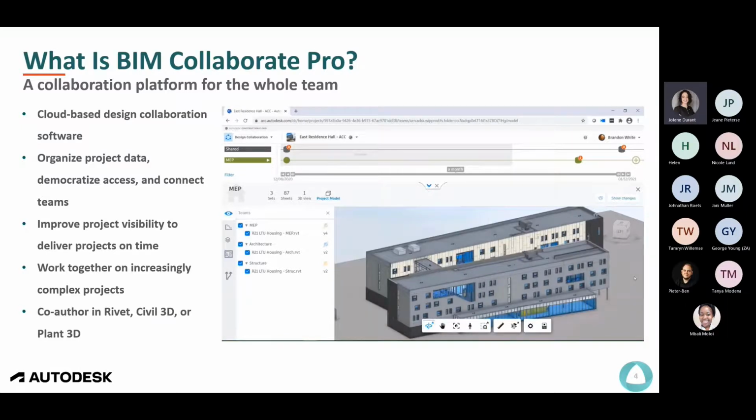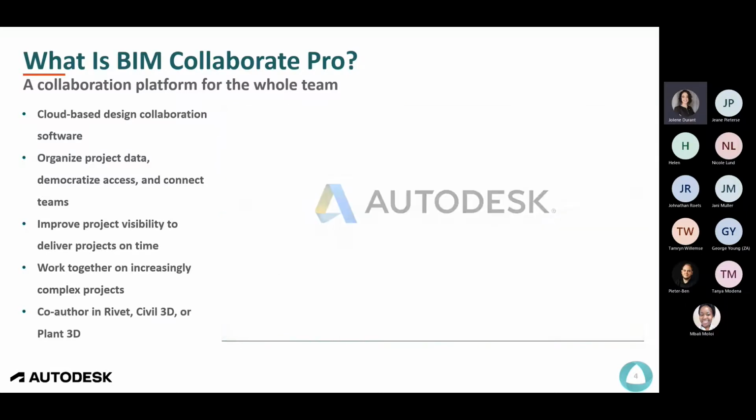It's time to shift your perspective. BIM Collaborate Pro provides a better view of your projects, giving you and your team anytime, anywhere access to the tools and information needed, with powerful co-authoring, project management, and model coordination tools. Your team can work together in a secure common data environment, which means more co-working and less reworking.